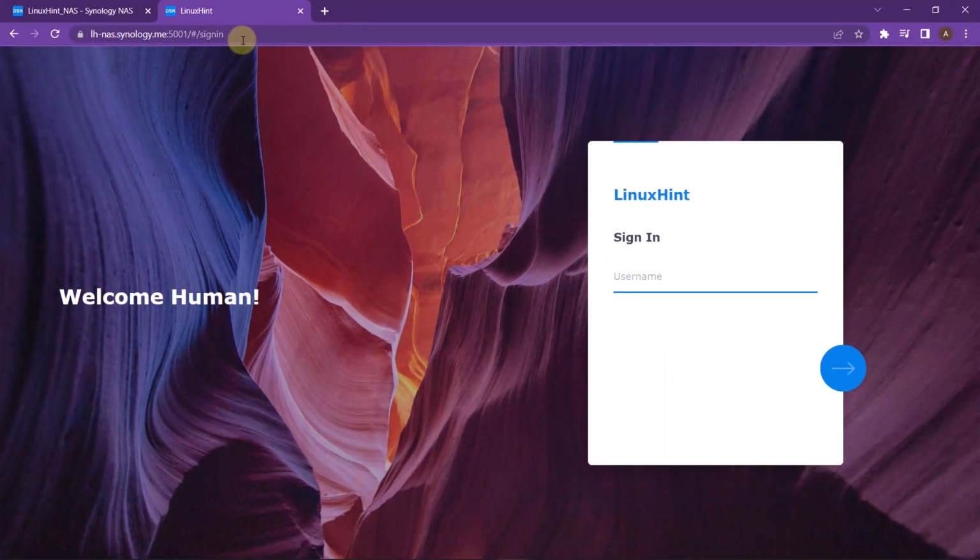And just like that, I'm able to connect to my Linux Hint NAS even though I'm not inside the same network. And the host name is the one that I've set up in the DDNS configuration. So that is how you can set up a Quick Connect and a DDNS configuration to remotely access your NAS.